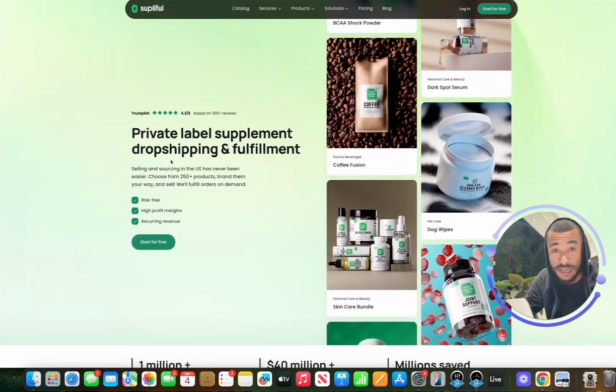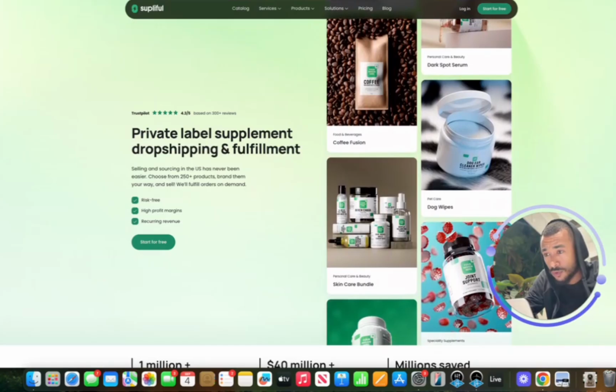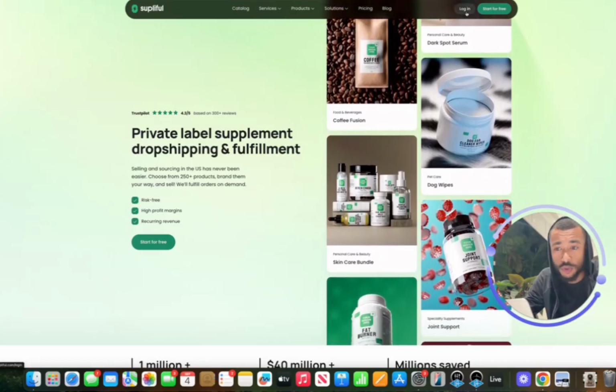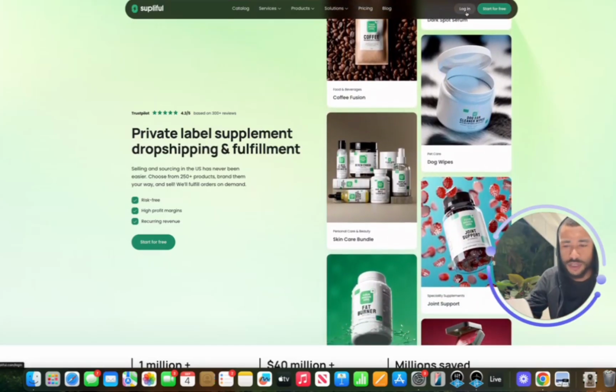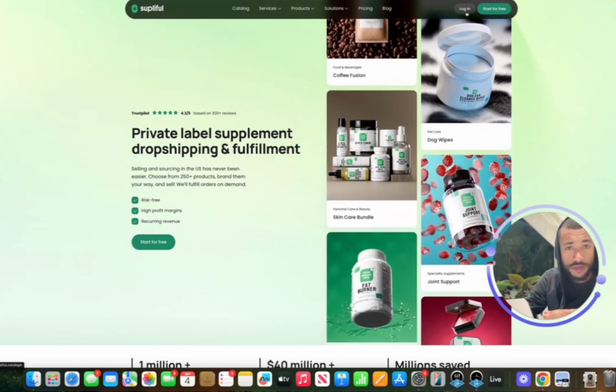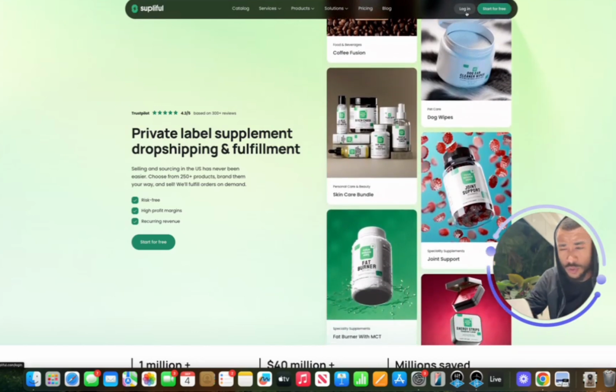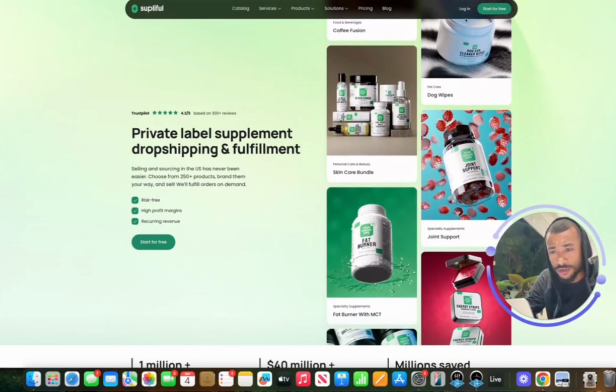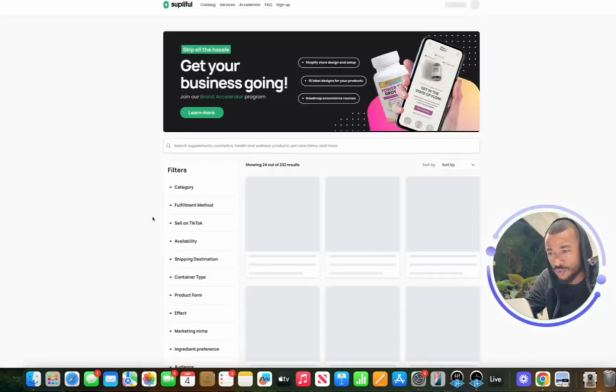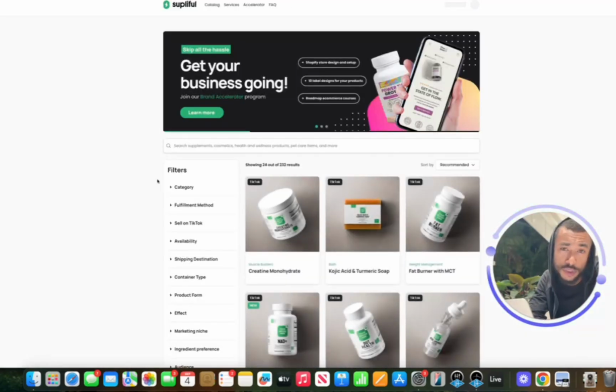Start for free, but they have an app that plugs into Shopify. So you can make an account here, and then once you make your account, I don't have an affiliate link for this, I wish I did, but you make your account here or on the app, however you want to do it. Once you're here, let me log in and I'll show you how you can browse through all of their supplements. This is how you white label supplements, my friend.